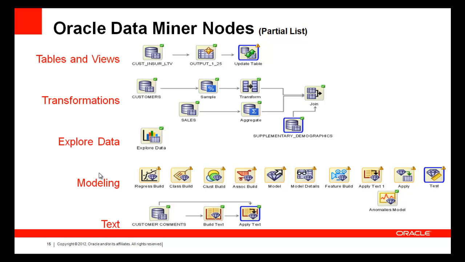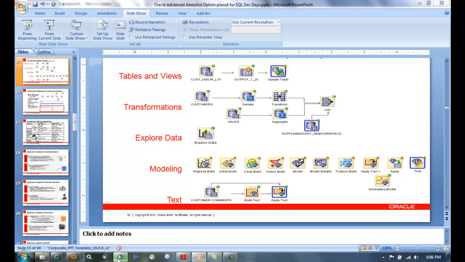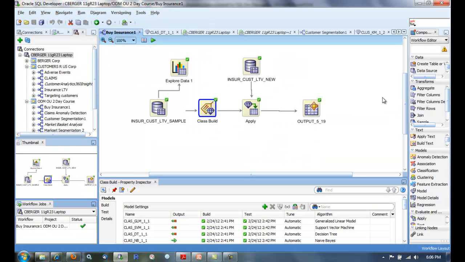Now, let's move on to the GUI: Oracle Data Miner, which is part of SQL Developer. In fact, I'm going to jump over to that real quickly and show this right now. Oracle Data Miner is part of SQL Developer.